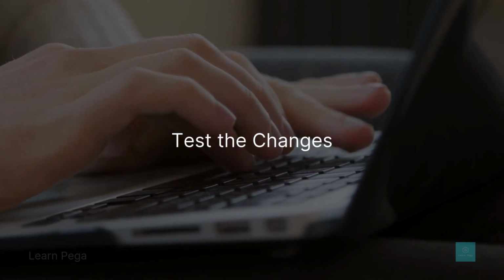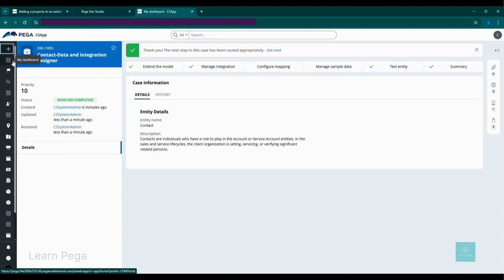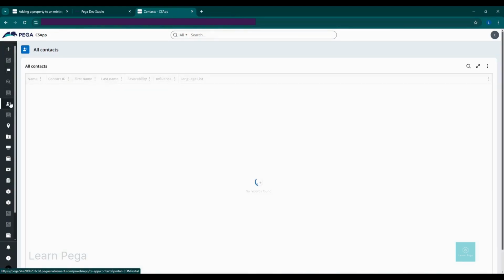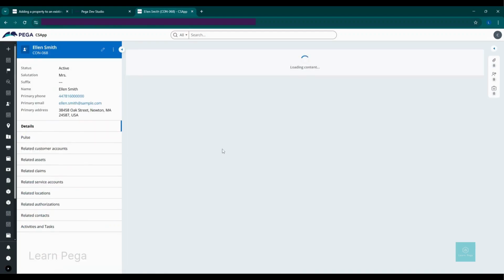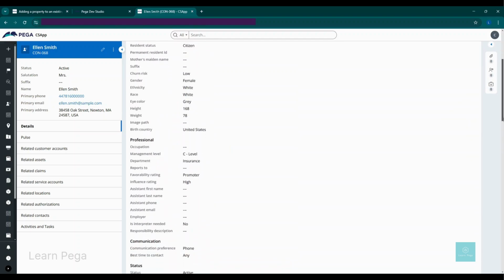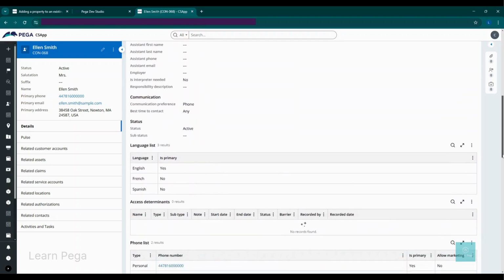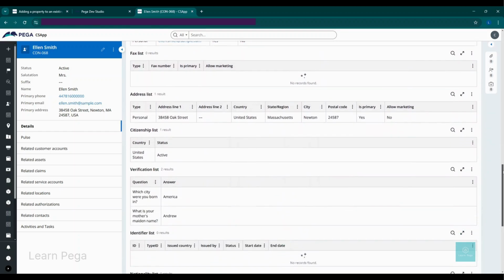As the final step, let's verify that our changes are available. In the Data Portal navigation, click Contacts to view the list of contacts. Click on a name to view the contact details. In this case, I'm selecting Ellen Smith. On the Details page, confirm that the newly created property appears in the Social Media section.